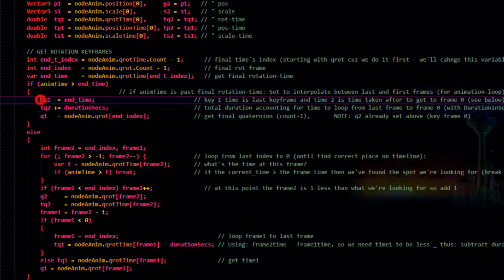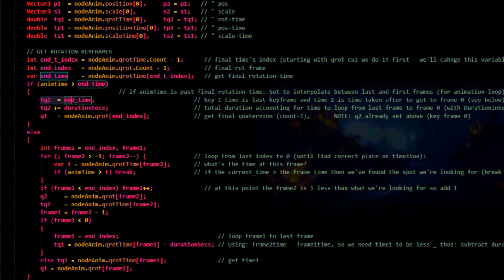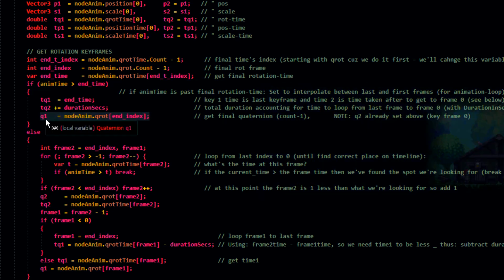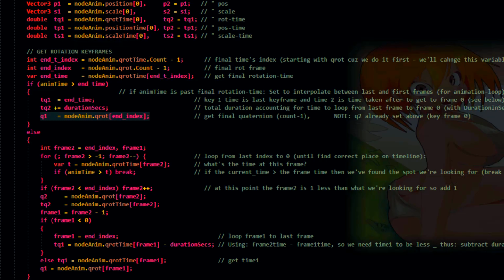So as I said, this will be for time 1. We'll have a corresponding one, that's using end time, and we'll use the end index, which corresponds to the same spot on the timeline, and we'll get the Q1 or keyframe 1 rotation. So this might be a bit confusing because what it's doing is it's actually rotating, but it's extending the duration on the timeline. And Q2 will be pretending that there'll be a copy of frame 0 that's basically past the end of the timeline, which will be Q2.